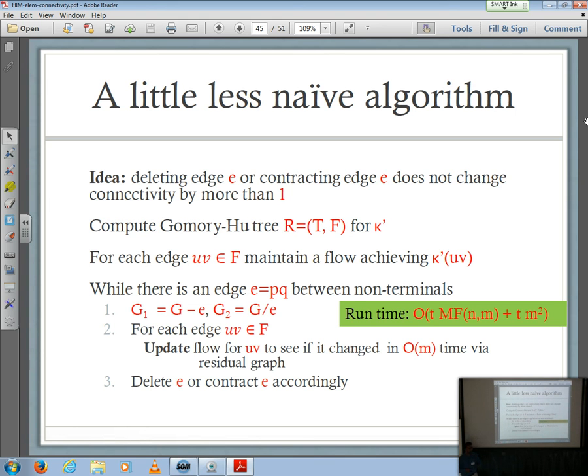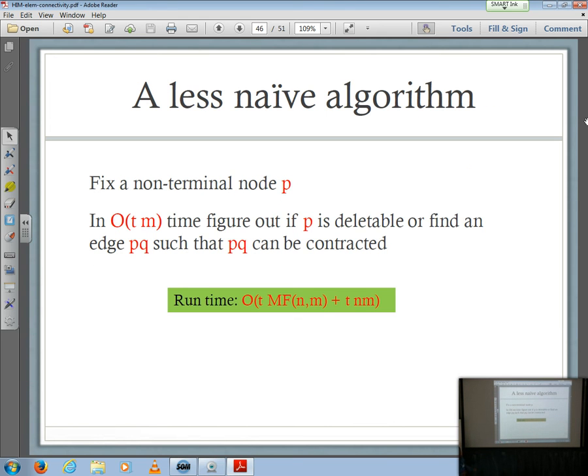So the running time becomes t times the max flow for the original computation plus t m squared. Don't worry about the precise running time, just the basic ideas. And we do have one more idea, that's all we had. One more idea to make it a little better.